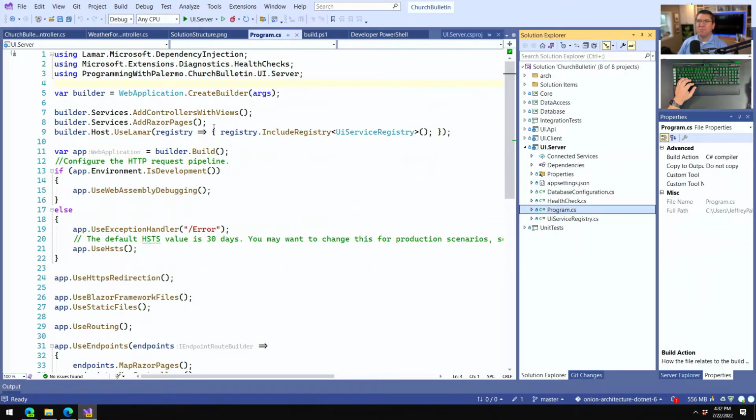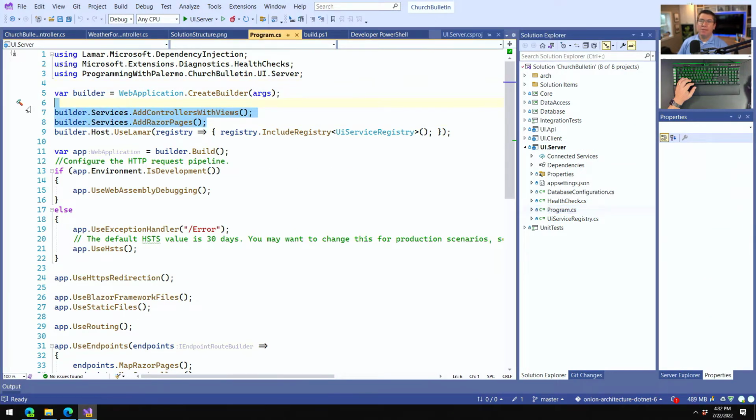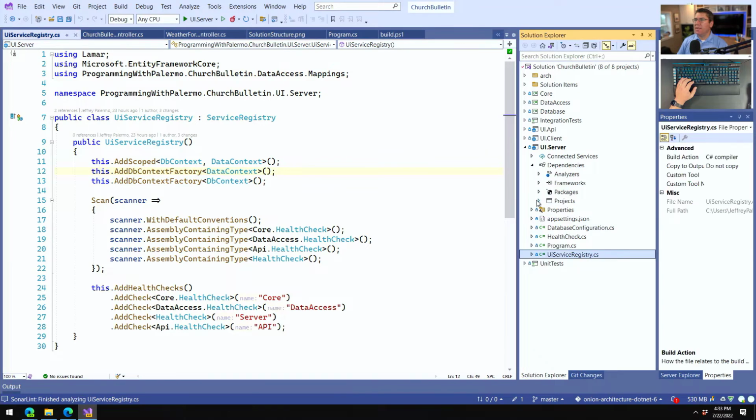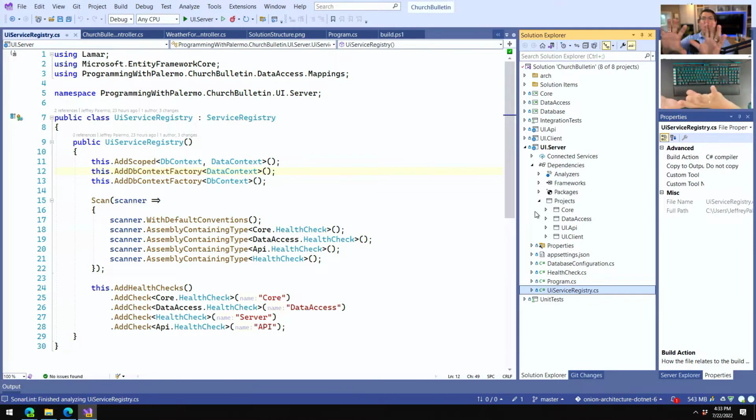So in program, it's going to wire up that, okay, it is the entry point for an ASP.NET application. So we have what you would normally have. Then all of our dependency resolution is in UI service registry, which is a Lamar inherited class. And so we are adding the things that we need to for our data access. If we look at dependencies, this project is a promiscuous project. This project does have a reference to all the other projects.